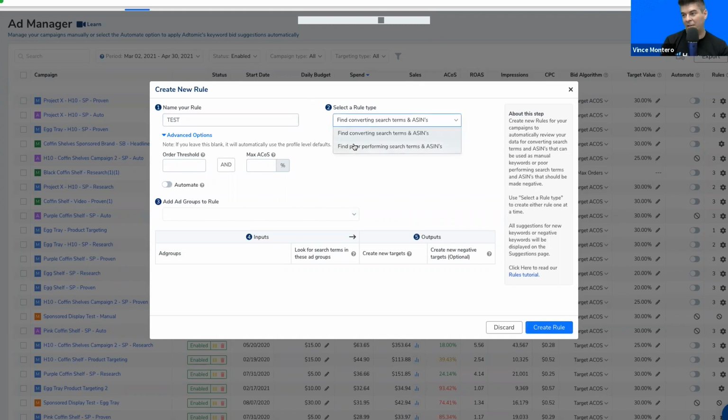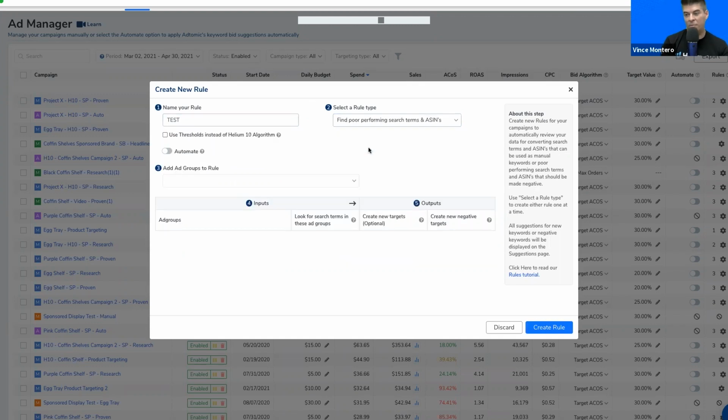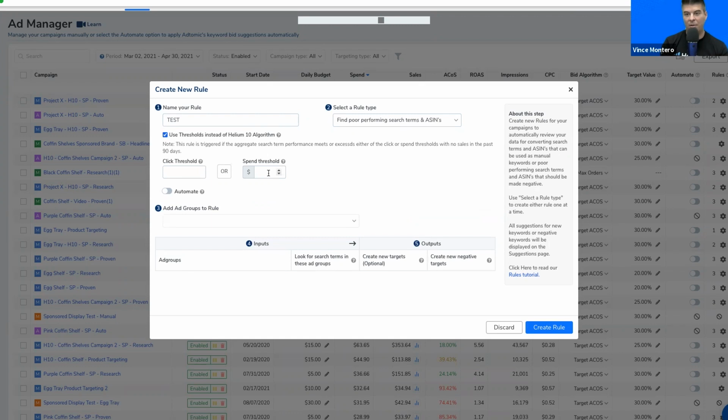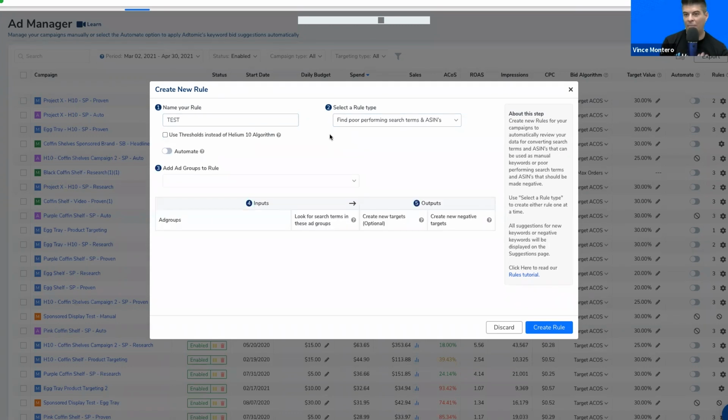So I'm just going to select this to find poor performing search terms, which is equally important. Optimization, probably more important, because you really want to find those wasteful search terms, like I just showed you how I did really quickly by looking at clicks and how many sales in the search term report. But again, we'll do that for you. If you want to use thresholds again, you click on this and you can enter them. So kind of very similar to the new keyword rules. I'm just going to let Atomic do it. I'm not going to worry about it. I'm going to leave automation off for now.